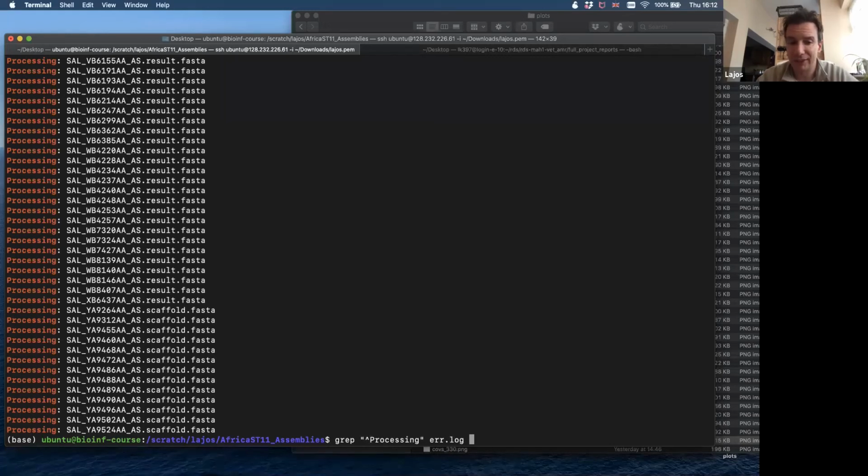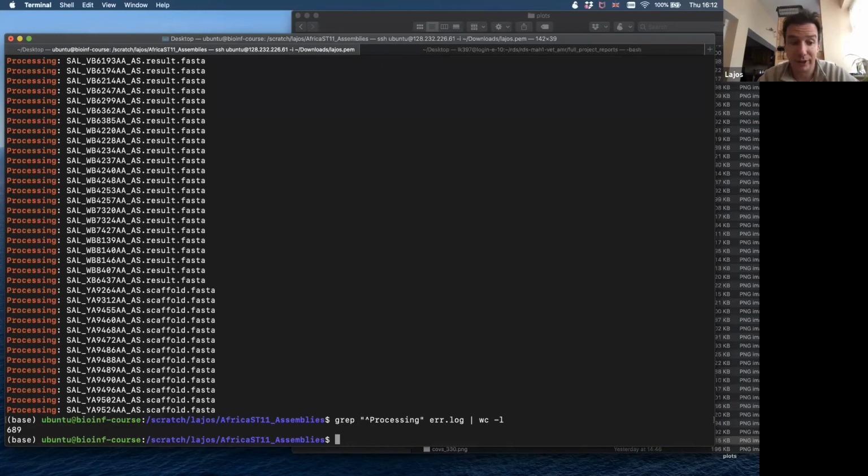But again, this is going to the standard output, and I can simply pipe the standard output and give it to wc -l, which will count how many lines I have, okay? So as you can see, 689 of these FASTA files were analyzed. Do we have this amount of files here?